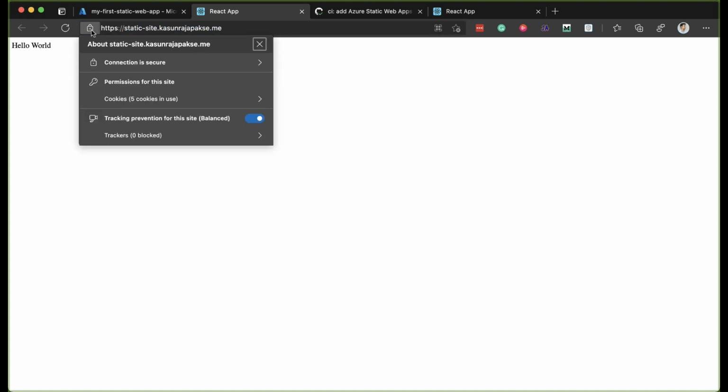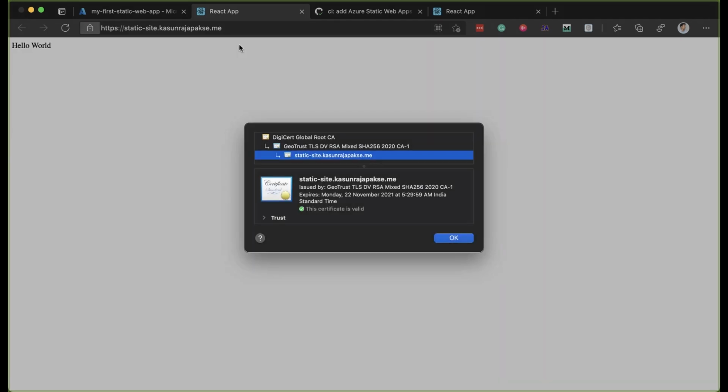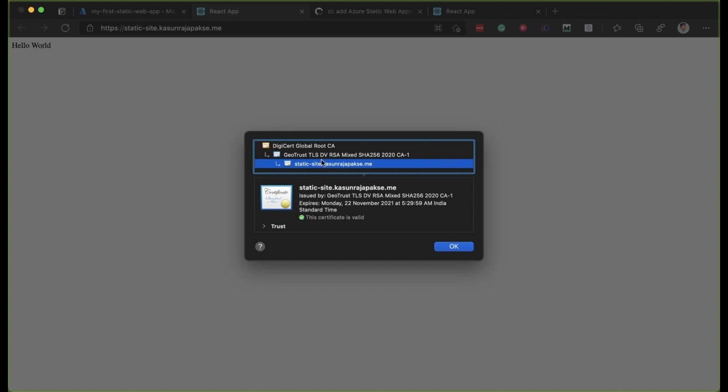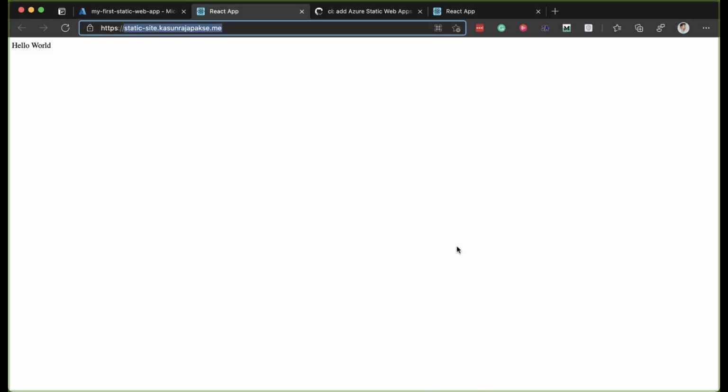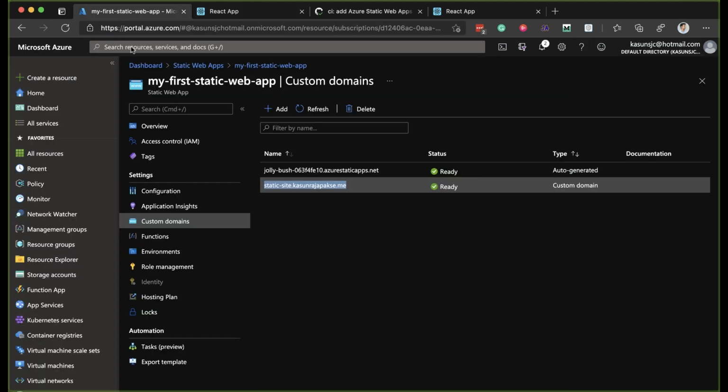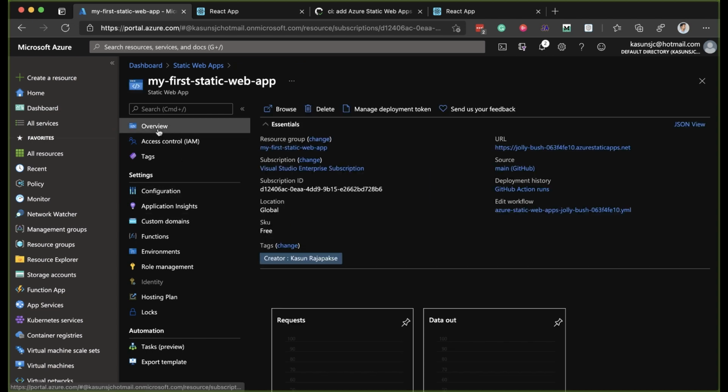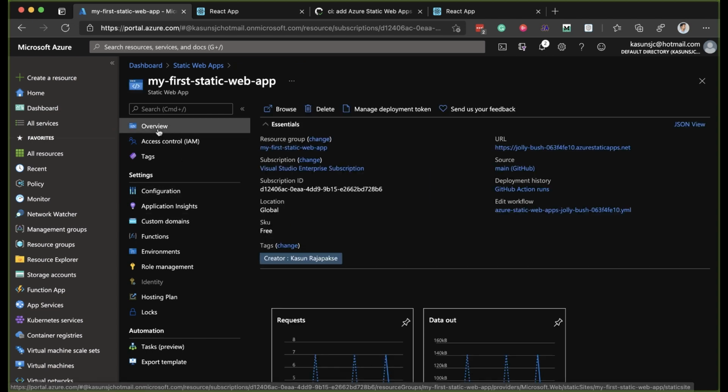And you can see that the domain is SSL verified. So I can go and see the certificate as well. This certificate is provided by Azure itself for our domain name. So we don't have to manage those SSL certificates from our end, right? So that's all for this short demo on how we can deploy our React application into the Azure Static Web App.